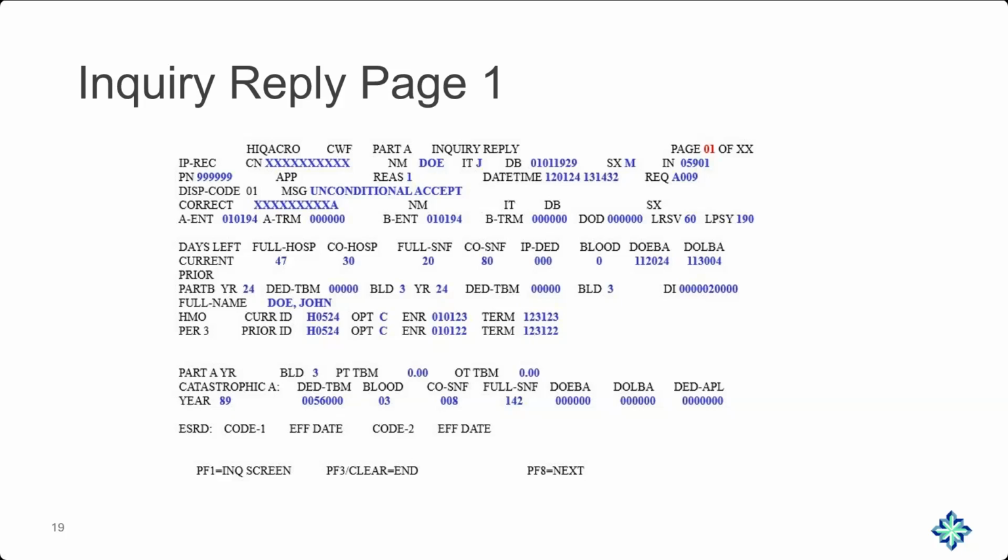Page 1 has the entitlement and termination dates for both Part A and Part B. So we have A entitlement, A termination, if their benefits were terminated for some reason. Same with B, B entitlement, B termination. There's also a DOD, date of death field. So if your beneficiary happened to be deceased, you might still have some claims you need to finalize or finish up for them. So that would be listed there.